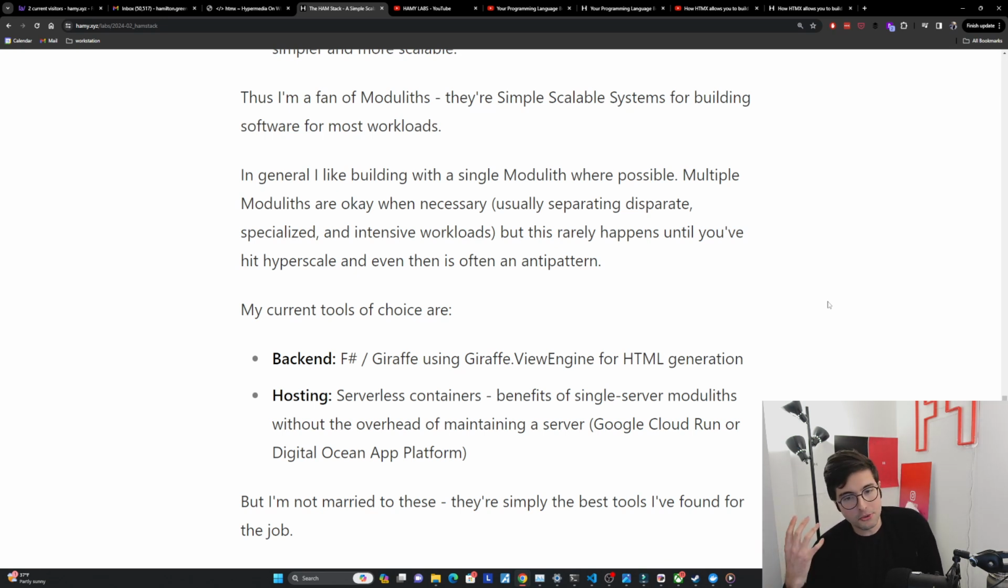And so my current tools of choice for building Moduliths are basically for the backend, F# and Giraffe, using Giraffe.ViewEngine for HTML generation. This is how we're connecting the Modulith to actually serve the Hypermedia. And for hosting, I like to use serverless containers. And so this gives me all the benefits of a single server Modulith, including the performance and stuff, but I don't have to deal with the overhead of maintaining a server. And you can do this with things like Google Cloud Run or DigitalOcean App Platform.